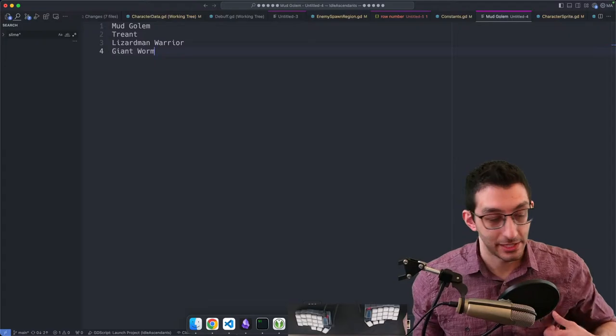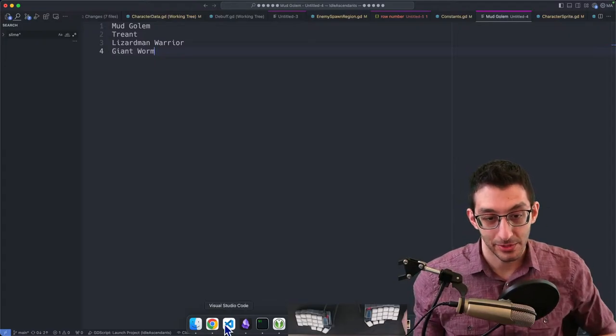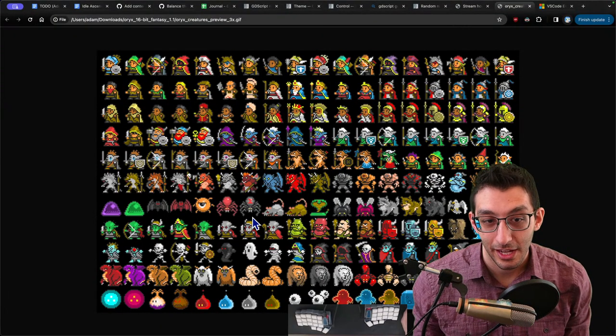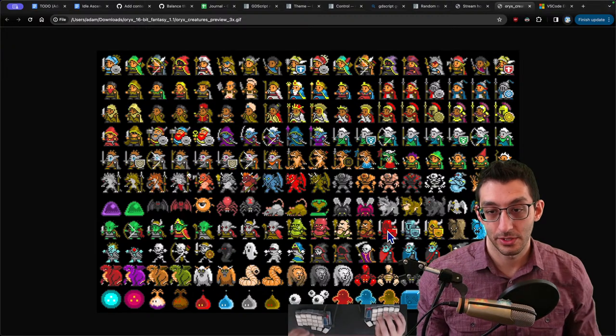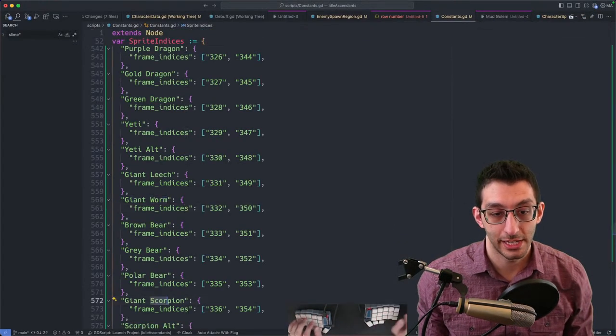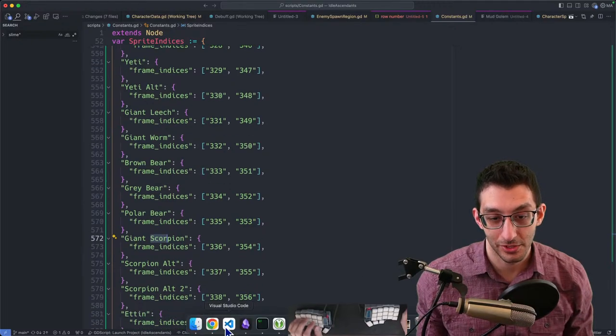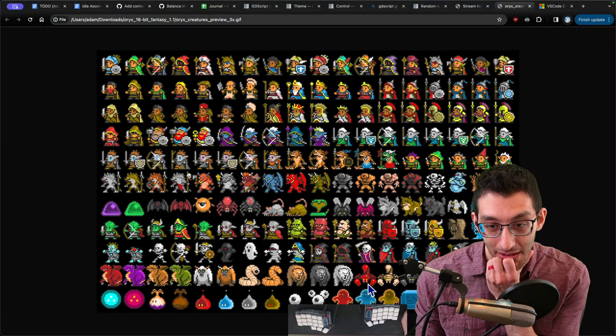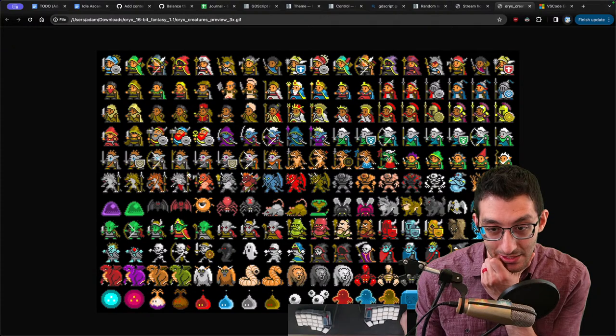The scorpion kind of matches. Got any mountain goats? I don't see goats. And where's the scorpion? There. Yeah, scorpion sounds good. Sure. So which scorpion do we want? Giant scorpion or giant scorpion alt or alt 2? Let's just take them all.